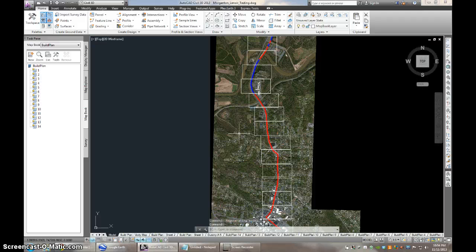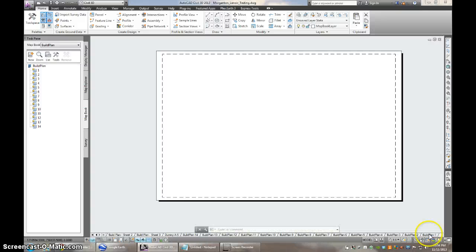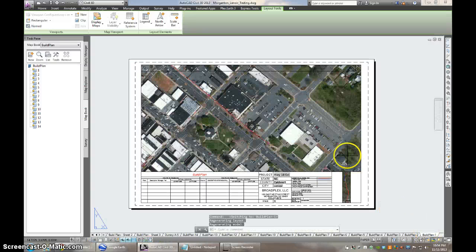Now, that's great because I can show that it just solved the problem. For example, we'll come over to Build Plan 1, and now we can see that that's the very first one I put in, starting down here. And also you can see that it's sheet 1, or that's how it shows up now.